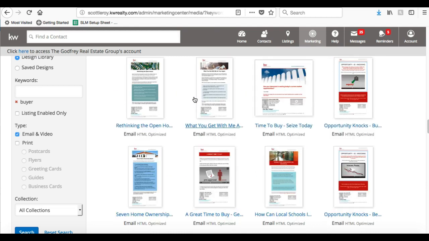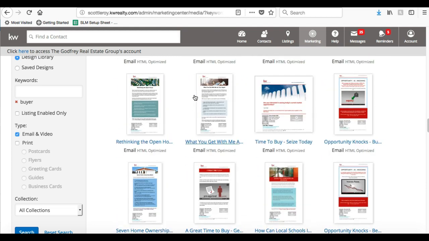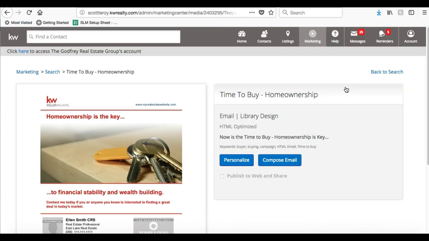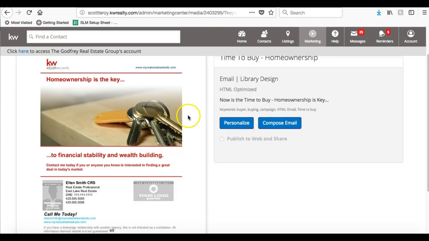But let's just go ahead and send out this one. This is a short one. Time to buy, home ownership. So we found the piece we want to send out. We can actually click on that. So now we have 2 options. We can personalize it, or if we think this is good to go, we can just hit compose email and send the email straight off. But let's go ahead and just personalize this really quickly.